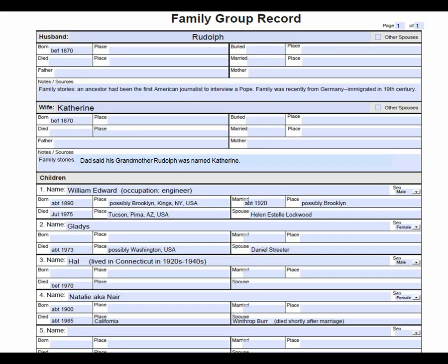So I take all of these recollections, all of these little bits of family lore, and I record them in a family group sheet. I'm going to continue to update this as I get more information. So this is for William Edward, who would have been the child of somebody whose wife's name was Catherine. Now, he was born about 1890, if he died in 1975 and he was 84 years old.